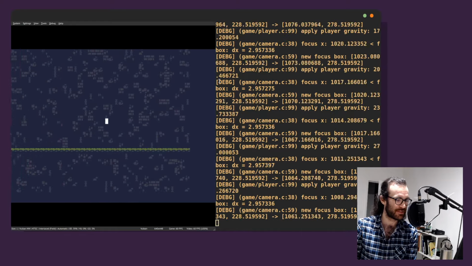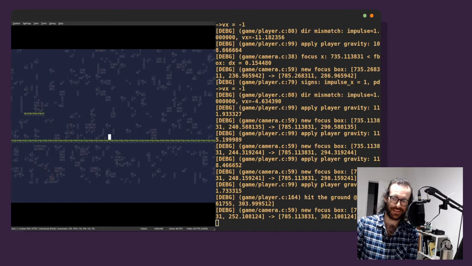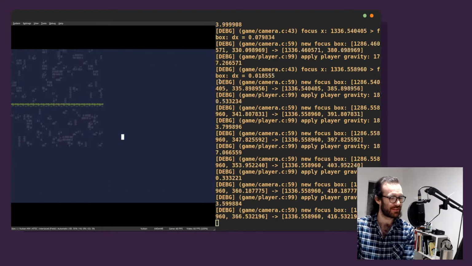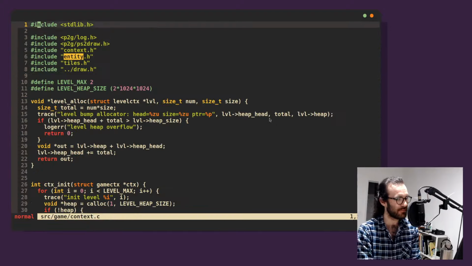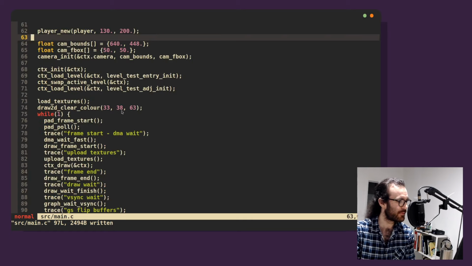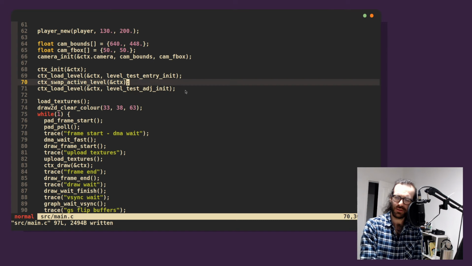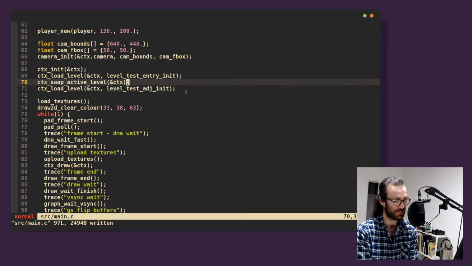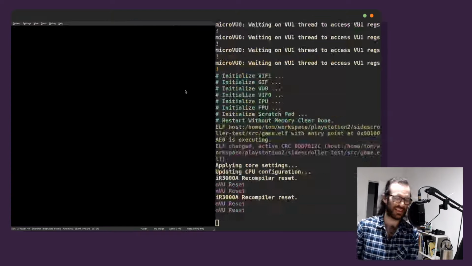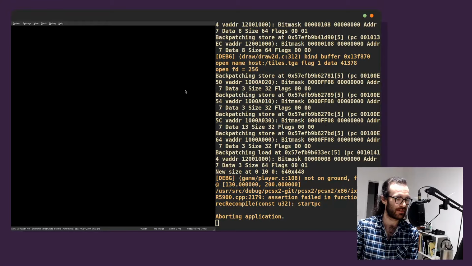Okay, I think that's worse. What happened here? Swap active level, load level. It's like we're loading into the wrong slot. Oh, we're loading into the wrong slot because of this. So if I say this, it will work. Ish. It'll work better. Or not.